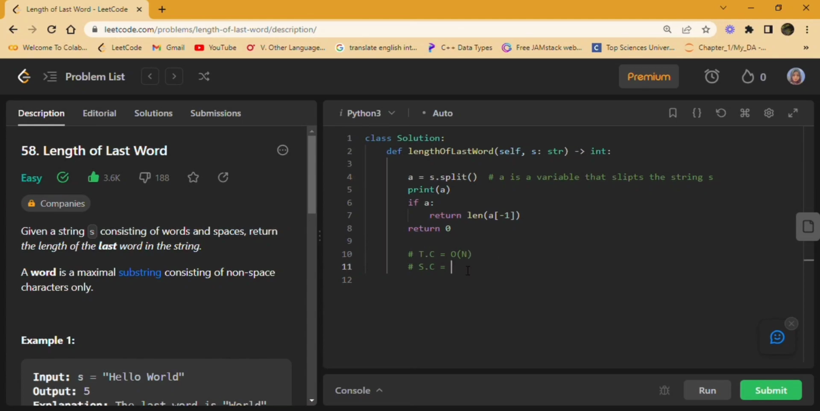For the space complexity, we use the split function, and this function creates a new list which stores the words from the input string. In the worst case, the list a could store all the words from the input, resulting in a space complexity of O of n. Okay, hope you understand this.